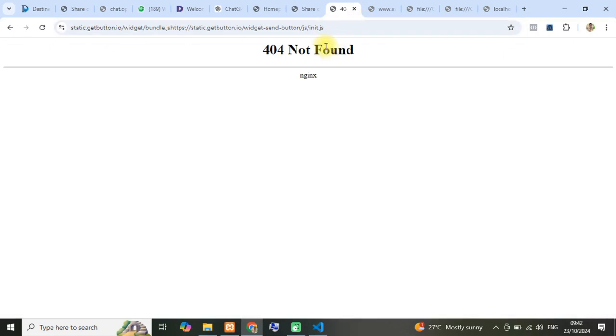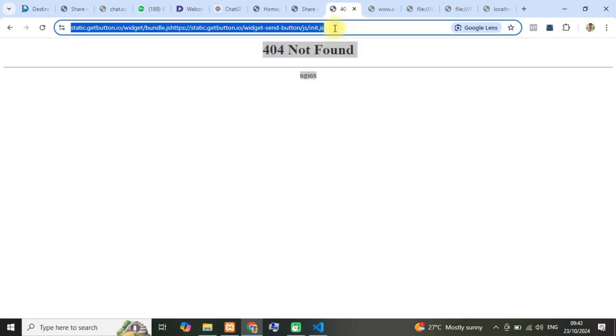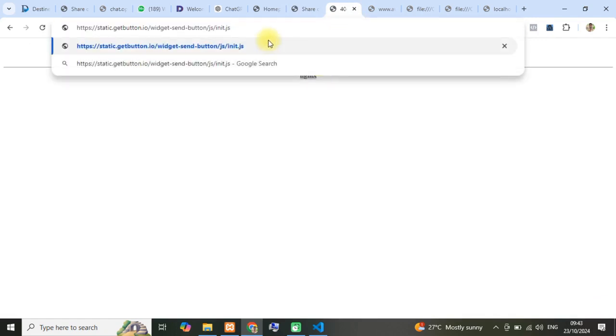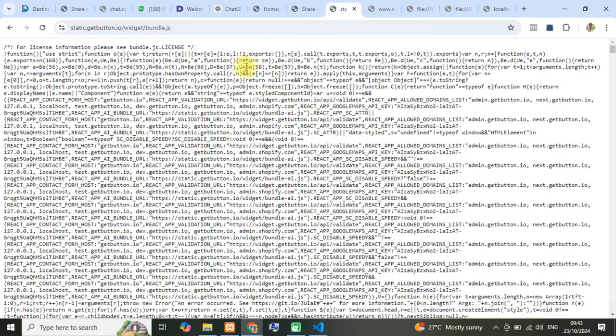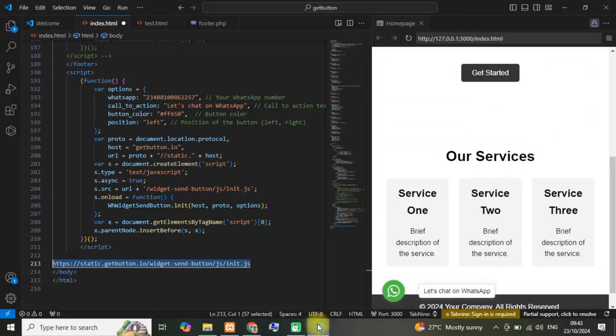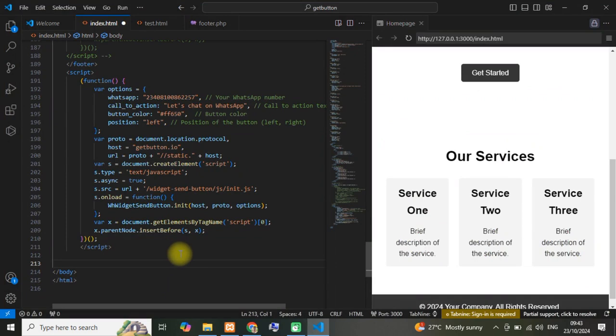Now if it doesn't look like this, it means the URL we are working with is wrong. Okay, when you see this 404, it means it's wrong. So let's paste the correct one. So you can see once it looks like this, it means we are correct and we are on track. Then maybe the error is coming from somewhere else in our JavaScript code. So that's how to add a WhatsApp get button to your website using JavaScript.